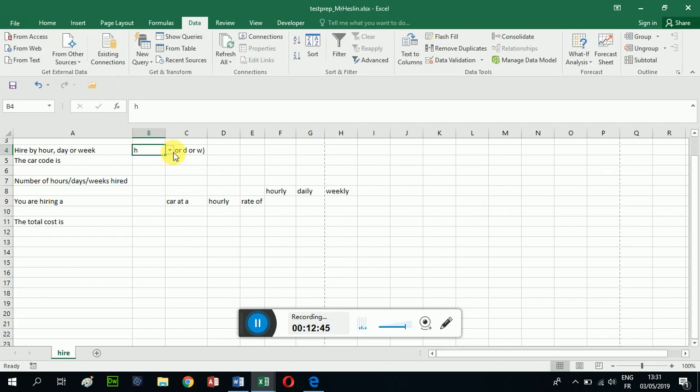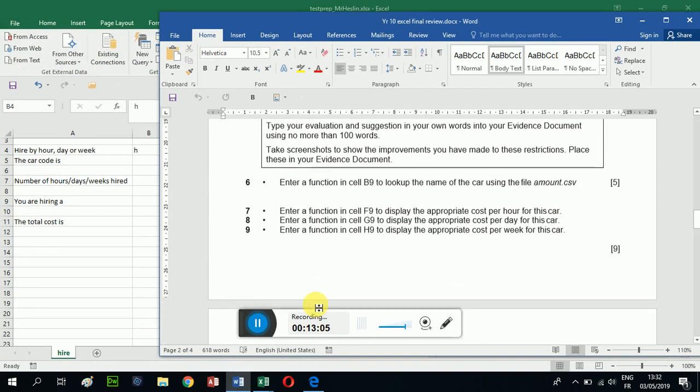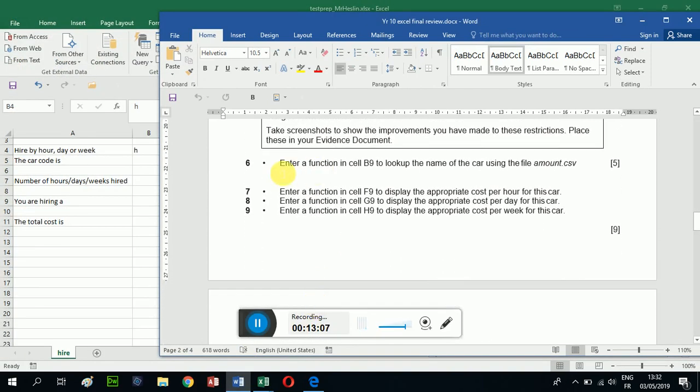The good thing about it, which I could say in my evaluation, is that data validation in cell B4 makes sure that I have only certain values inputted, which cuts down on the amount of errors I might have. We're getting close to the end of the time on this one. We'll come back on the third one with entering a function in the cell B9 to look up the name of the car, which will be my VLOOKUP formula.